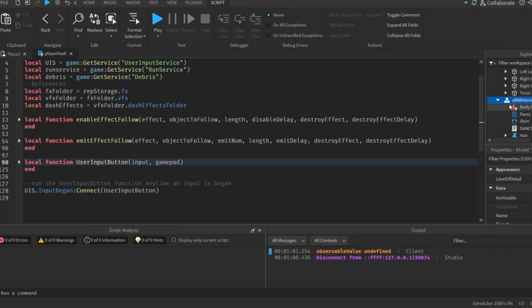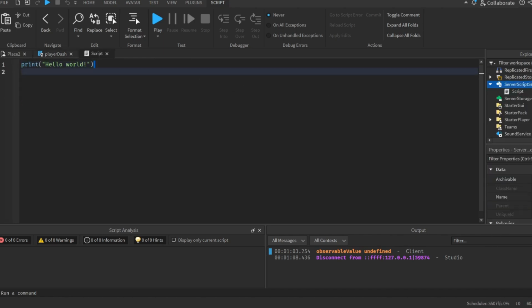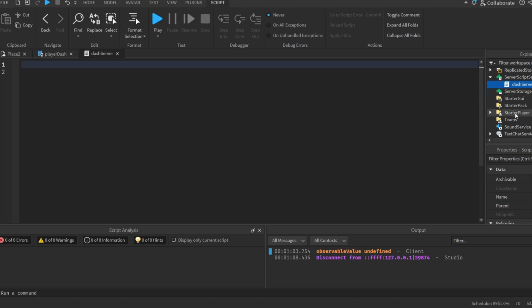Well, first things first, we're going to need to make a server script. Now to do that, we're going to go to ServerScriptService. We're going to make a script, and we're going to name this script, let's call it DashServer. Seems like a pretty fine name to me, DashServer.